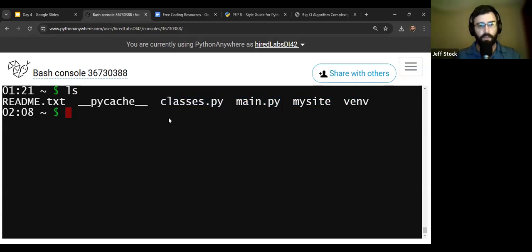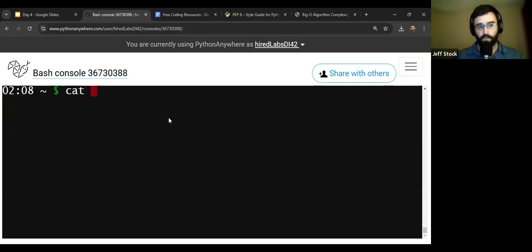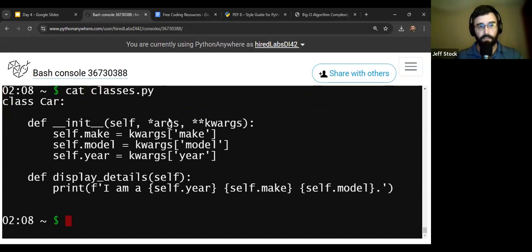Recall, let's go ahead and run, I'll clear this up. I'm going to run cat, which is a way just to read something in a file out here on our standard output without opening that file. And I'm just going to have a look at what's in our classes for review. So if you recall, we defined our car class in here with a couple of methods, which are functions that are inside of a class.